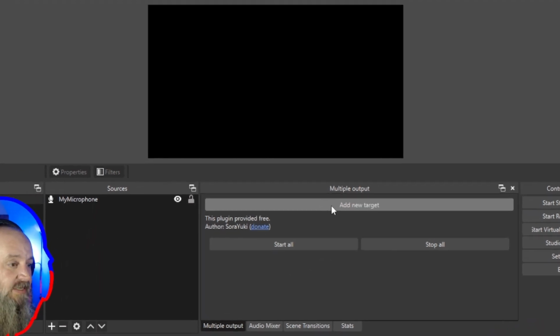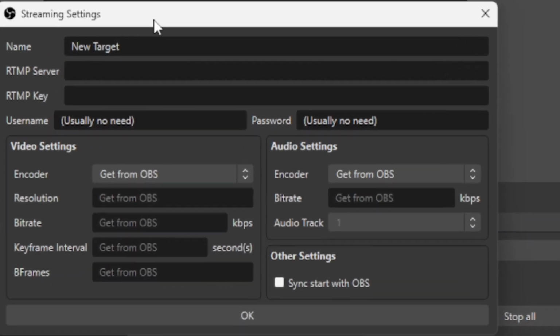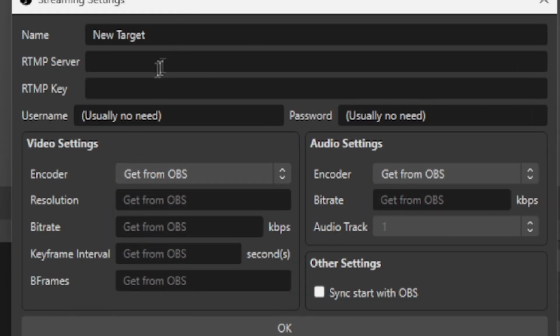Well, first you're going to click on Add New Target, and you're going to get this wonderful little pop-up right here, and you can name this. For our purposes, I'm going to put in the new service Kick. So we're just going to call it Kick. And you see we have a server and a key. There's a username and password, which you normally don't need. Some of these services will require a username and password, and you put them in their corresponding spots.